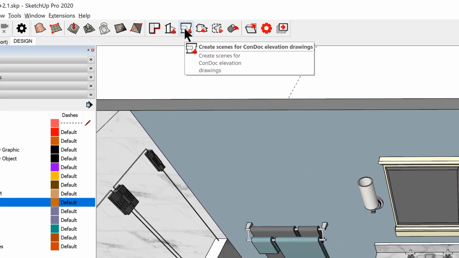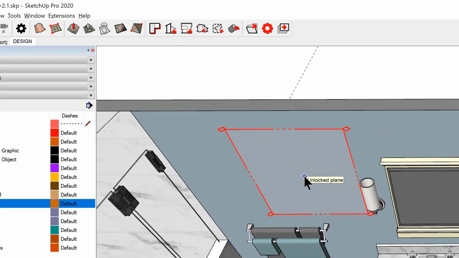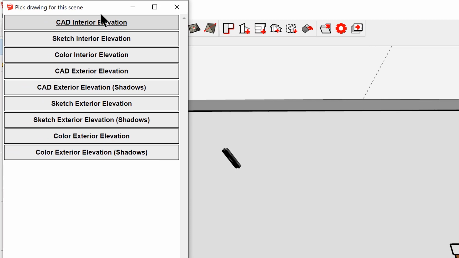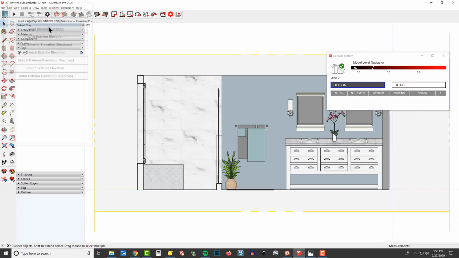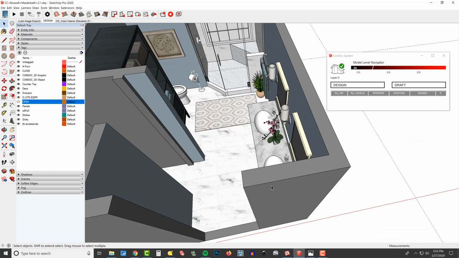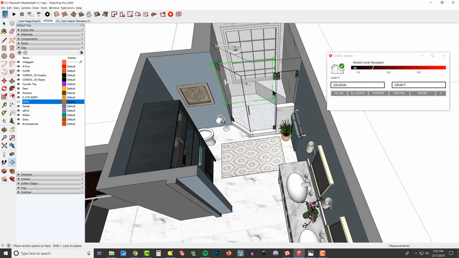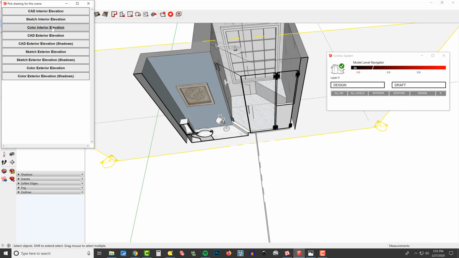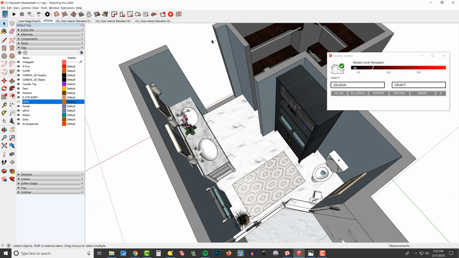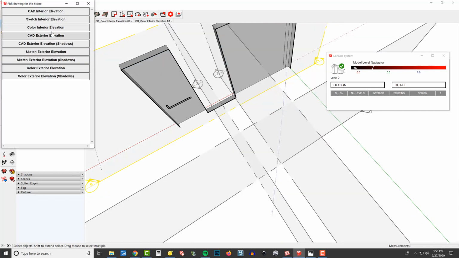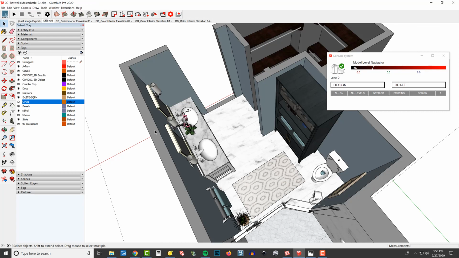Watch this. I'm going to activate the elevation tool and then click on this wall. Now I can choose from all these different visual styles. We have CAD, sketch, and color interior elevations. I'm going to go with a color interior elevation and just work around the model, and I'll click again on this wall here and go with a color interior elevation, and I'll click on this wall over here and we'll get another color interior elevation, and then I'll click on this last wall.